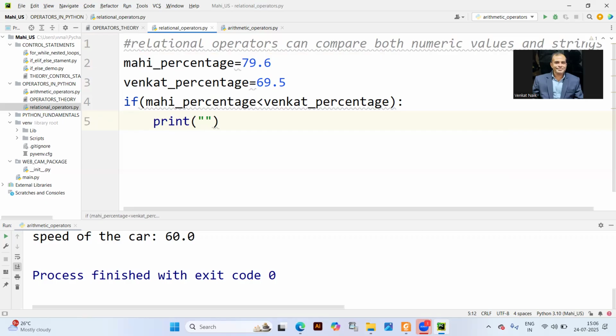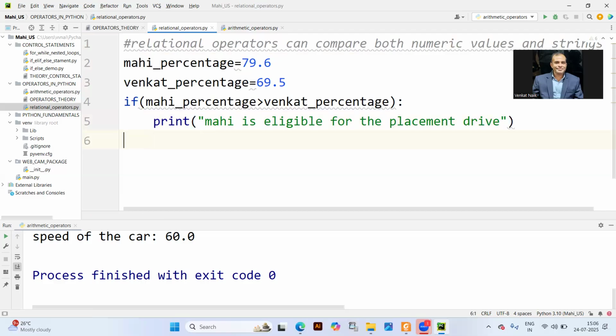So what is going to happen? Here otherwise you can take greater than. Is Mahi's percentage greater than Venkat's percentage? Yes. Mahi is eligible for the placement drive. Else, Venkat is eligible for the placement drive.